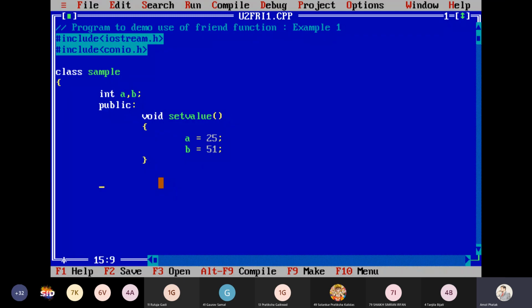Now here I have one friend function. The name of the function is mean, or you can call it average, and obviously the return value is float. Now I am passing to this function the object of this class. Are you getting me? What I am passing to this function is the object of the class. s is the name of the object of the class sample. I should not take S as a capital, I take it as small. I'm passing one object of this, and now I'm making this function a friend function.